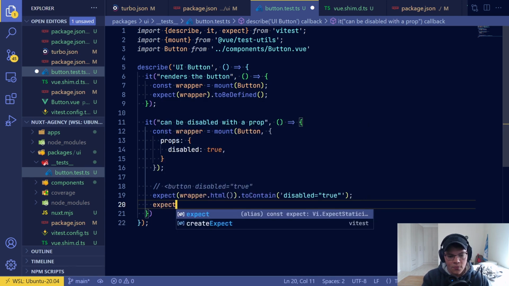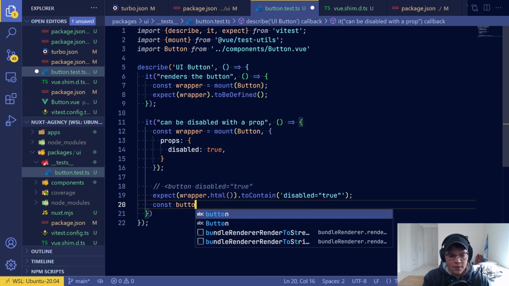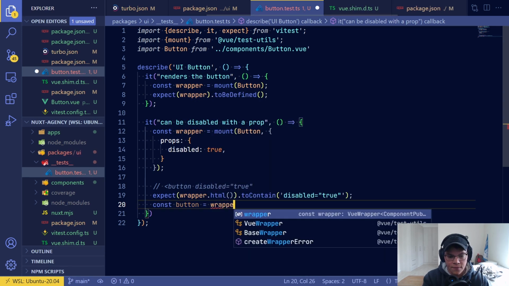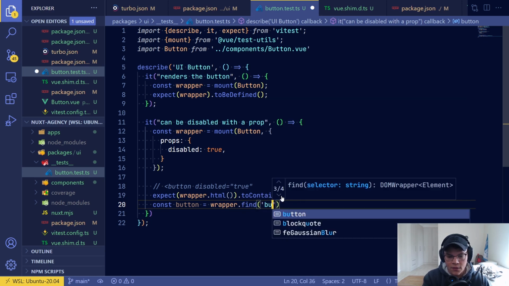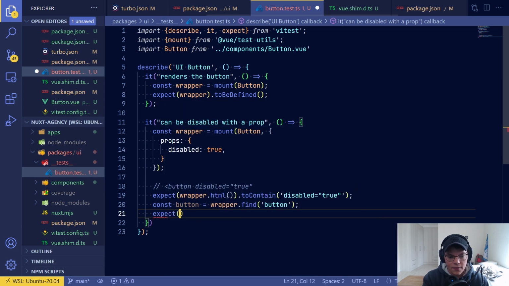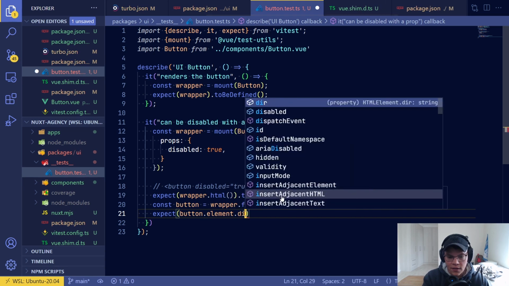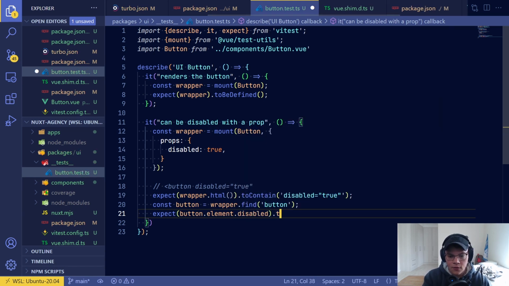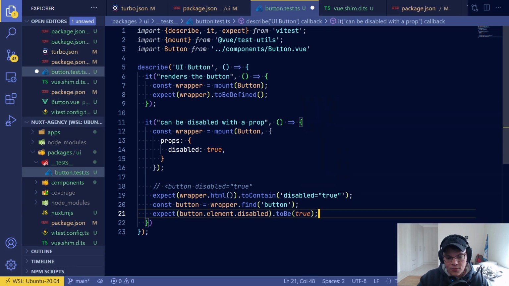And another way we can do that probably is by saying const button equals wrapper dot find, and we'll give it the button, and then we can say expect button dot element dot disabled dot to be true. So this is the actual element, the attribute on the element. This is not the prop.